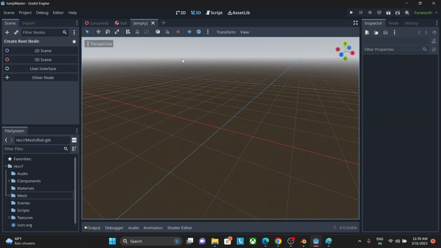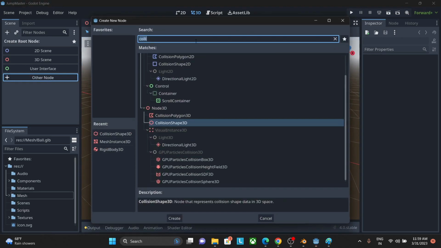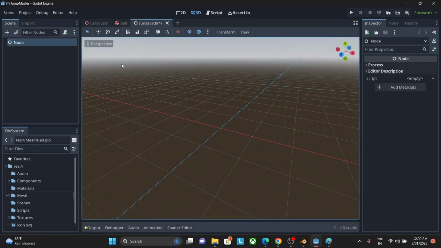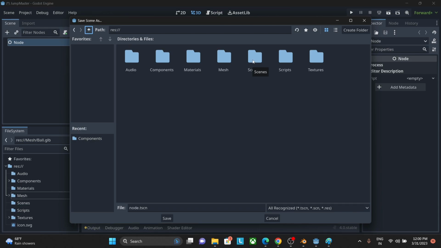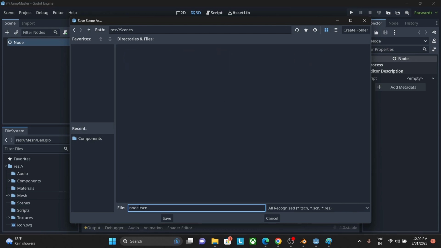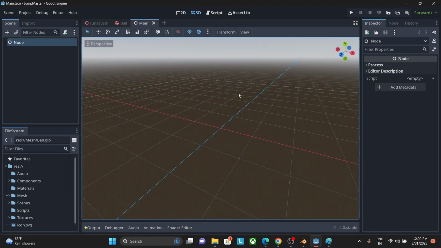So now my scene is saved with the name of ball, and this one is the component. Let's create a new tab, and over here I'll just select the default node. So this is going to be my main scene. Okay, so I'll go to the scenes folder, and here I'll just say main and I'll save it. So basically I'm defining that this is the main scene that will be loaded whenever the game is played.